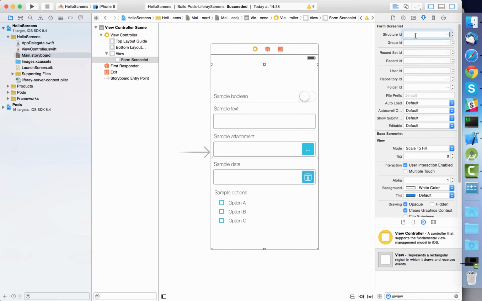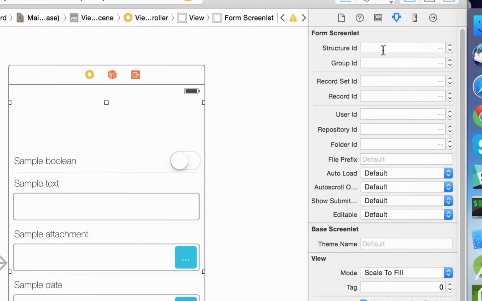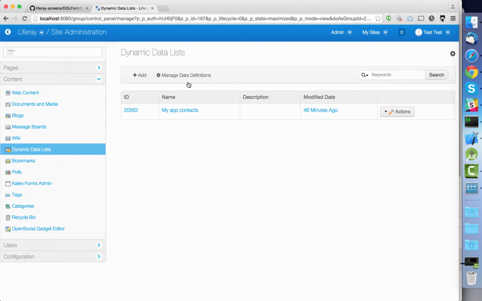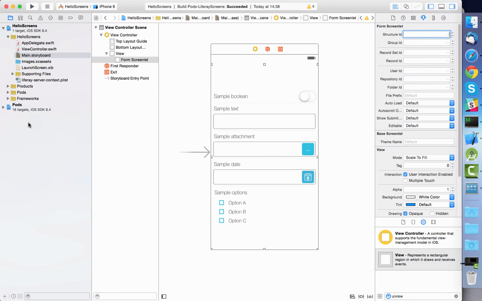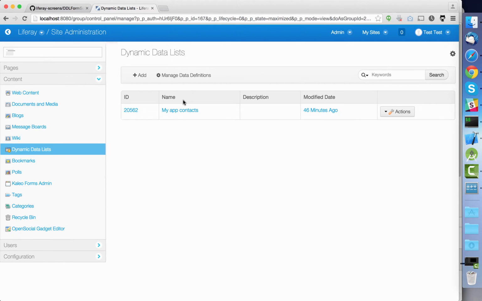To tie the screenlet to the data list you want to use, you must set the data list structure ID and record set ID in the screenlet. Go to your portal, select Manage Data Definitions, and copy the ID of the data definition you want to use. Return to Xcode and paste this value in the inspector's structure ID field. Repeat this step with the data list ID, pasting it into the inspector's record set ID field.